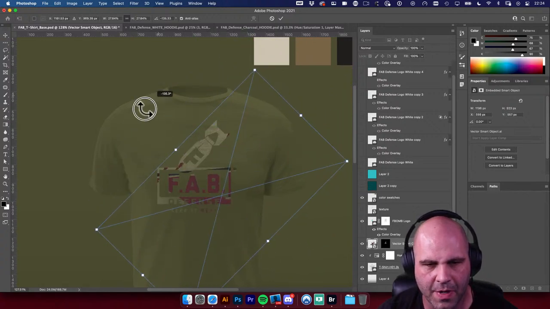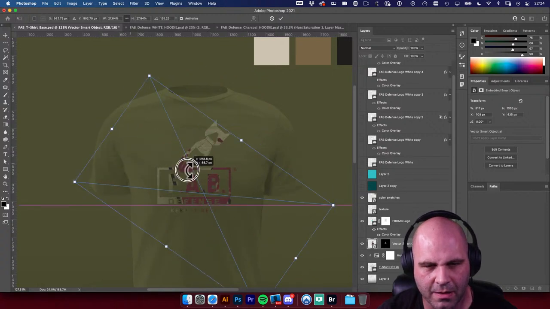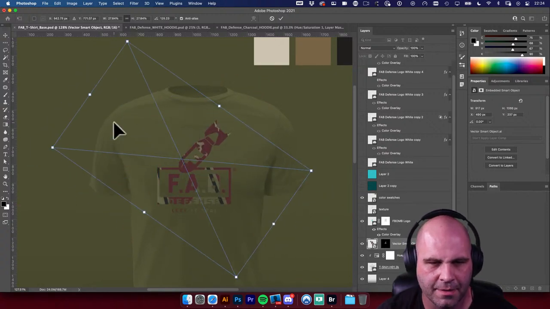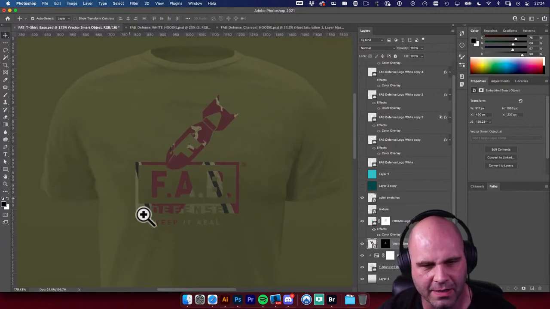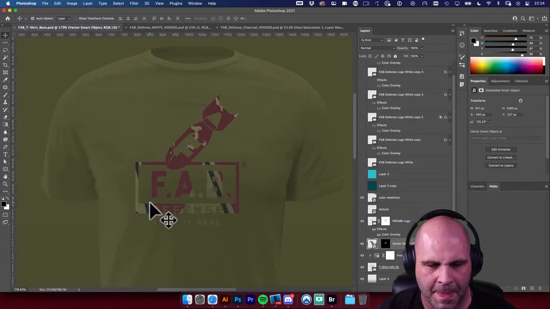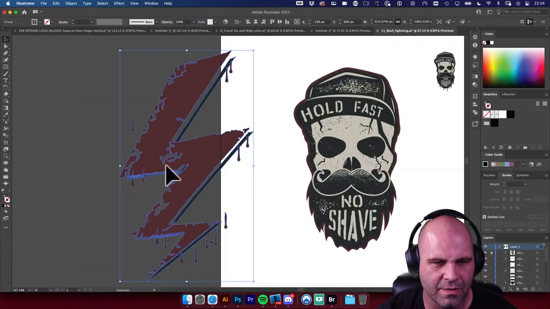Let's do, I don't know. I'm not sure. Just kind of rotating things around to see what, I don't know. Maybe it was fine before. That's kind of cool. That's different, but it still has the harsh lines in it. So let's jump back into Illustrator. I'm gonna move this texture over to the side here.